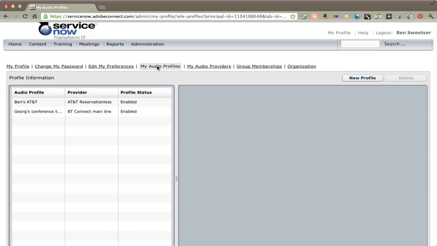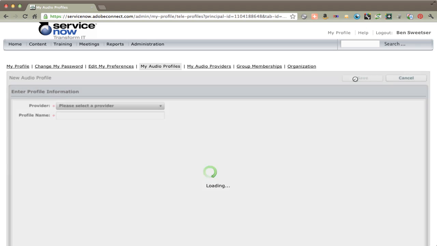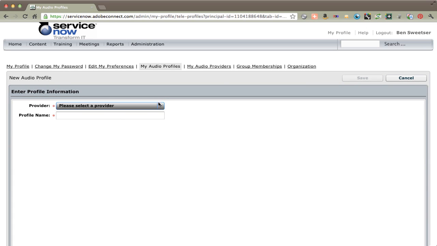So if we select audio profiles to set up a new audio profile, we come in here and notice that the two that are displayed there are the two that we saw as options in the meeting. Click on New Profile. Now we select the provider. This sets up the appropriate dial-in numbers. We give the profile a name, Your Conference Line, and then you enter in whatever your access code is.